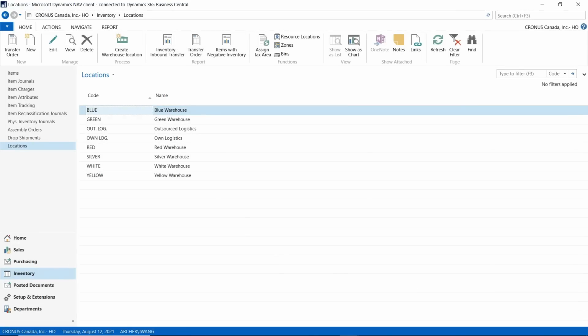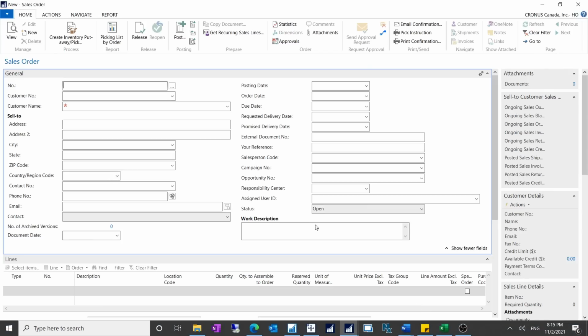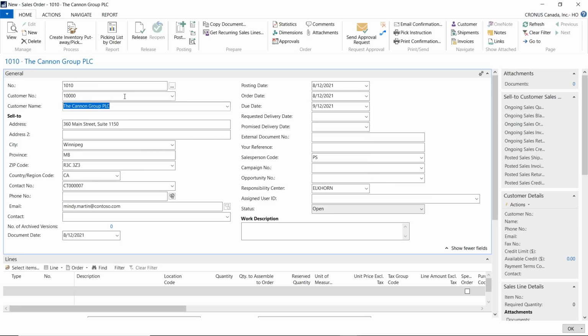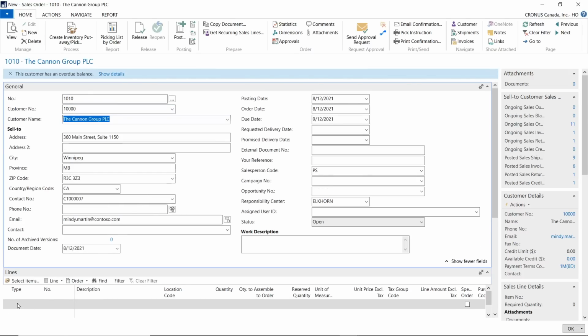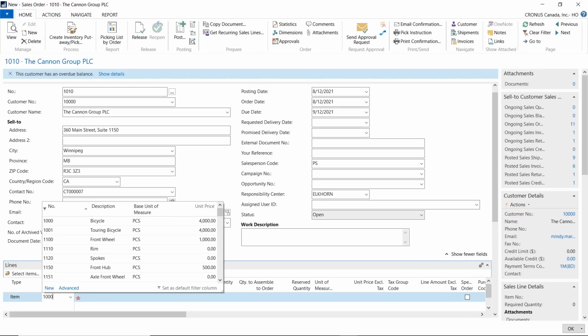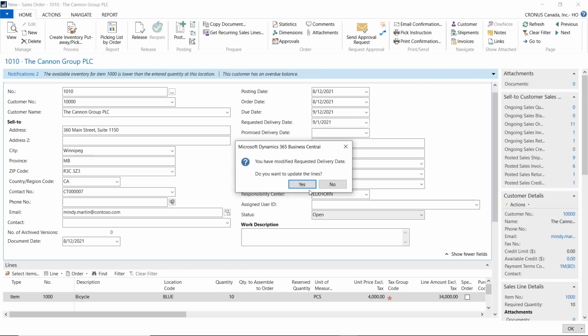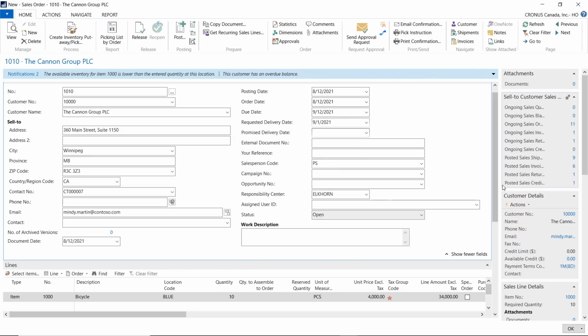Okay, that's good. So let's create this new sales order again, then put this customer 10,000 there. Okay, and then let's put our item on the line first, and then put 10 for this. Then the customer requested for us to deliver on September the 1st, 2021. Okay, then let's update the line. Let's take a look now.